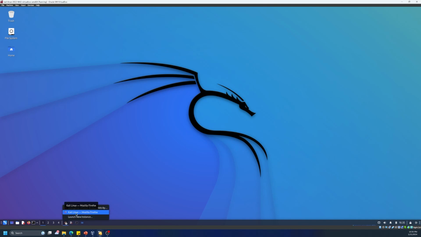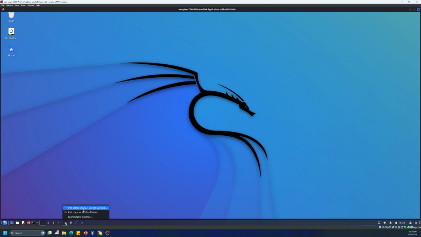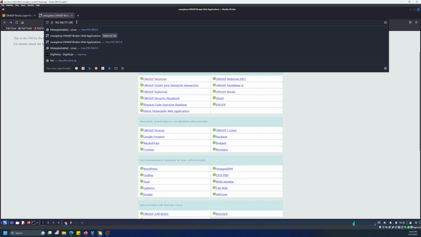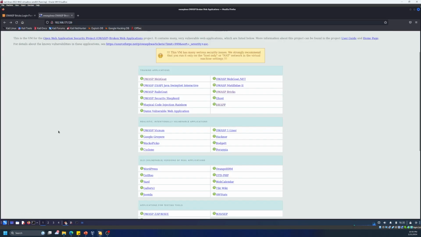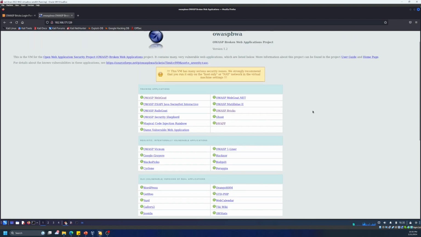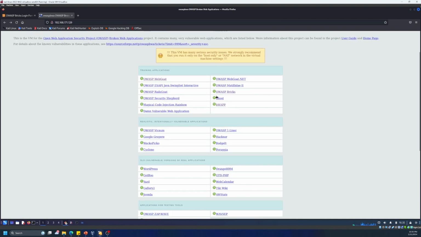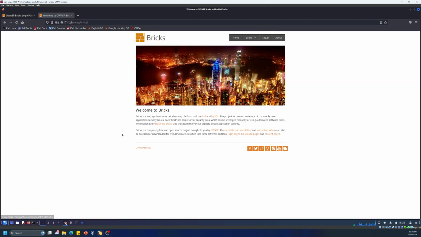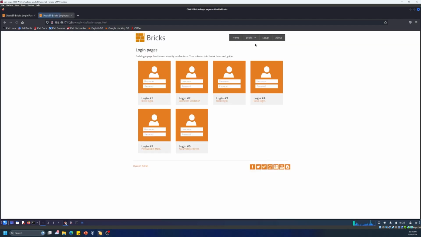I'm using Firefox on Kali Linux, and you can type this IP address. You will get the home page of OWASP Broken Web Apps. On this page, you will find different apps for different cases. Today we will use OWASP Bricks. Inside OWASP Bricks, we will go to the menu on the top right, use login pages, and we will use login number one.